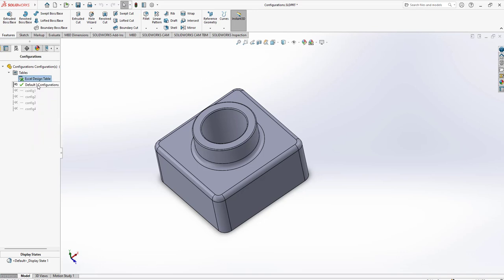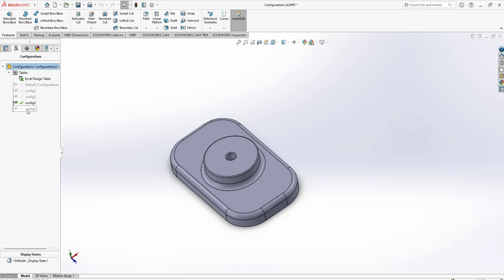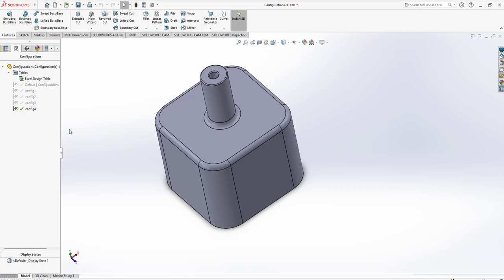So after clicking OK, you see we have these different configurations now in the part. By double clicking on the configuration, you can activate the configuration, and you will see how easy it is to make different variations of the same part. So I'm going to shift to configuration 2, configuration 3, configuration 4. We can use all of these configurations in an assembly separately, and this is how simple it is to use configuration features to make multiple variations of the same part. Thank you so much, and I'll be back with a new tutorial soon. Thank you.